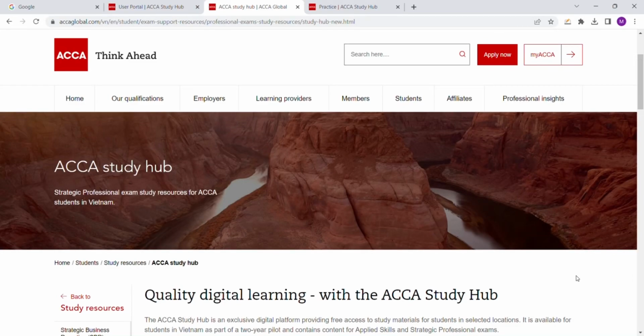Hello everyone. We are here with very exciting news and a latest update from ACCA. ACCA has now launched its own study material which is free for all the students, which is, I know, a very great blessing.